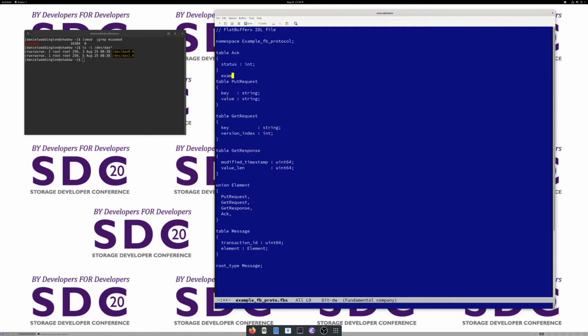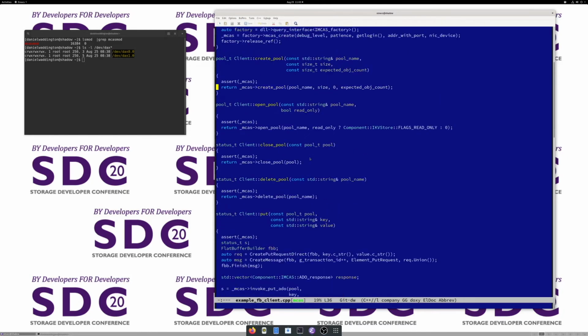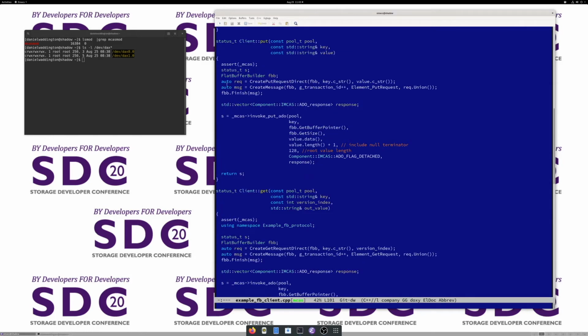If we look at the implementation of the client side, we can see that what we're actually doing is packaging up a message, creating a flat buffers message for the given request. So let's have a look at put and get. For the put operation, we create a message using the flat buffers library. And then we use this special call called MCAS invoke put ADO, which basically takes that message and transmits it across the network to the server. And it's this message that's passed opaquely through the shard process to the ADO plugin.